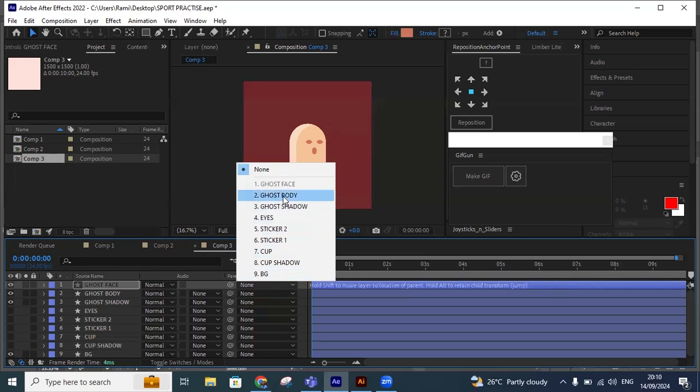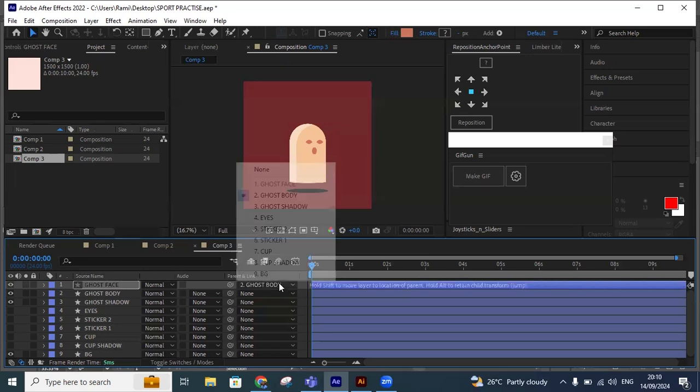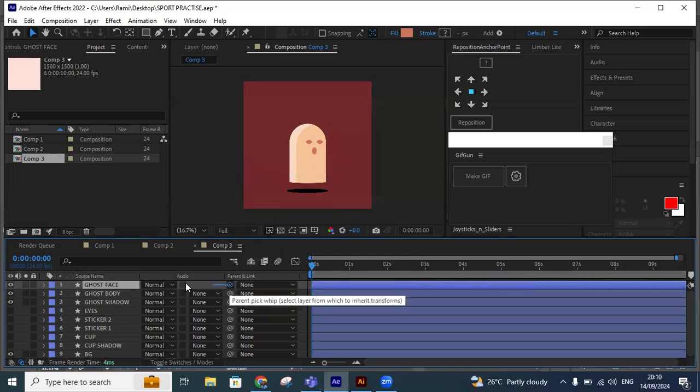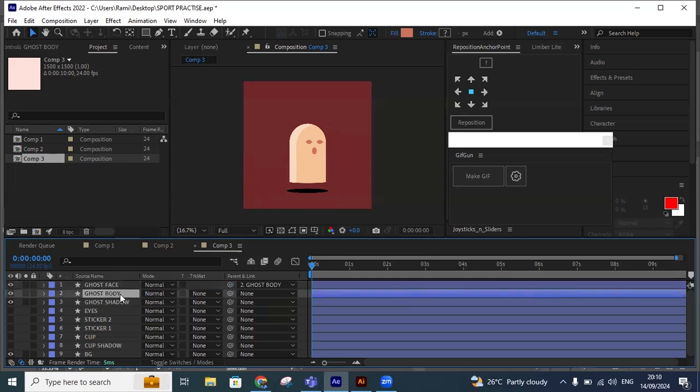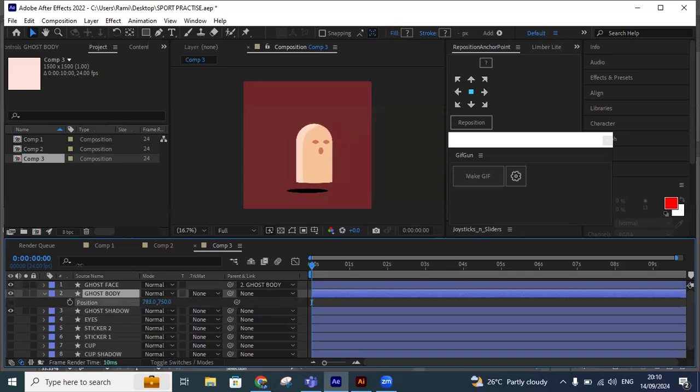So you just click on body. You can do it this way, or you can just drag this link button and drag it to the ghost body. So any of the two does the same thing. Now let me show you the function of what you just did. If you press P for position parameters and you try to move the body of the ghost anywhere, you will see the face goes along with it. As you can see, it's not separated anymore.